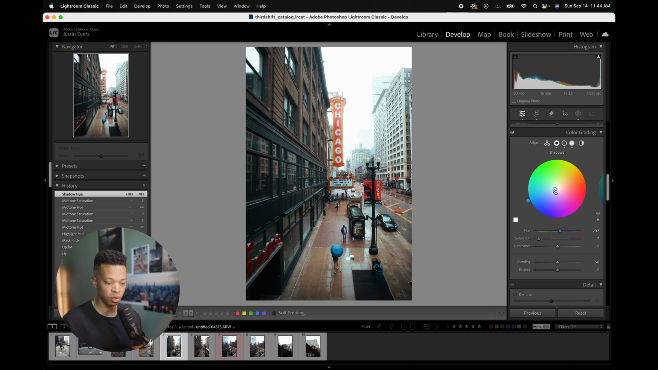I don't usually use the shadows on the color grading side just because it sometimes makes it too overpowering, and it creates like this blue wash, or whatever color you choose here. It creates a wash over the photos because shadows are very dominant in a lot of pictures. But in this scenario, I think I'll just not even mess with those. I'm gonna leave that alone.